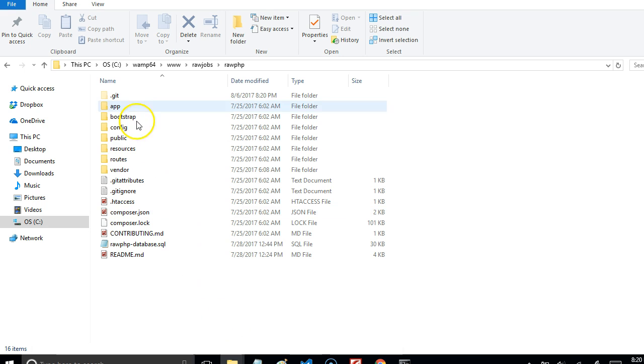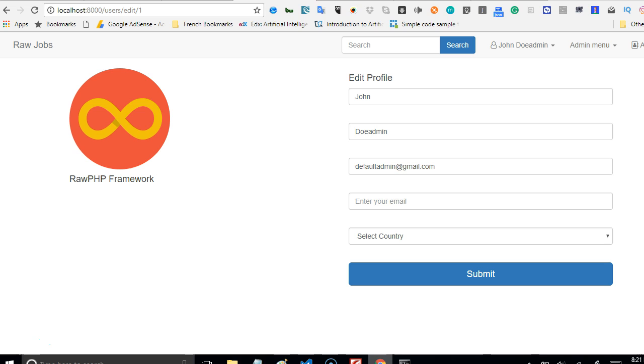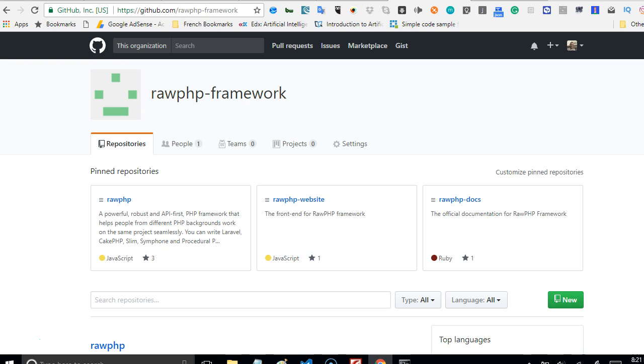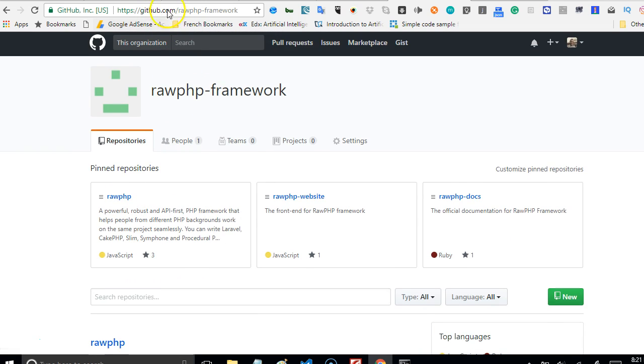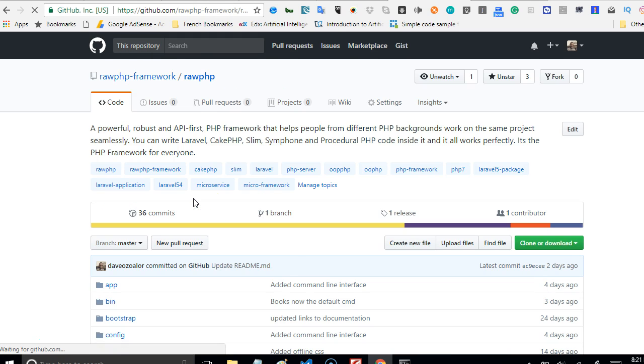So to confirm that it exists, open your default rawPHP project folder. And if the bin folder doesn't exist, then you don't have the command line installed in your version. You need to manually install it. So to install it, what we're going to do is to simply yank off the folder from what we have online. So you go to github.com/rawPHP framework, okay, and then click on rawPHP, and we simply clone the application.